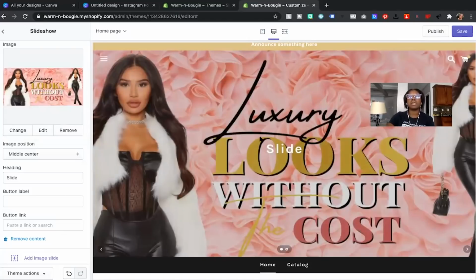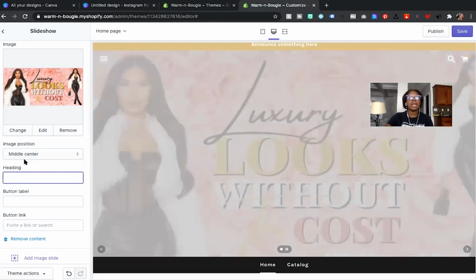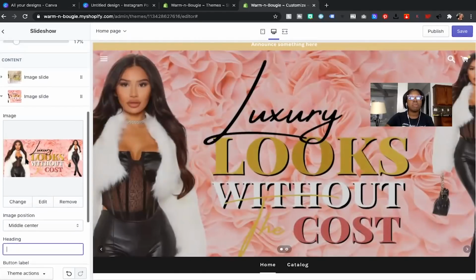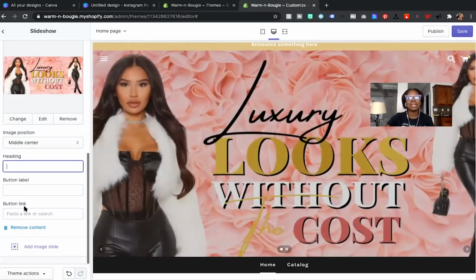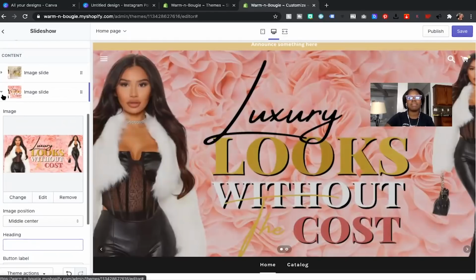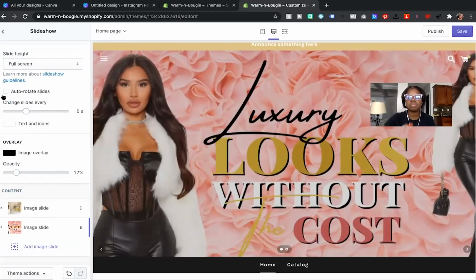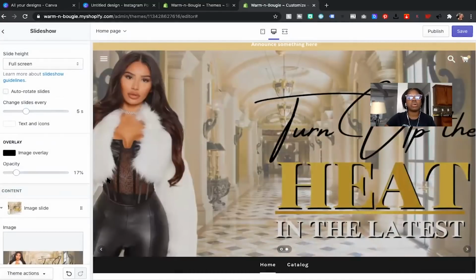Now what we're going to do is we want to get rid of this slide right here. So where it says slide, it's because the heading says slide. I'm just going to erase it. And then that word is going to automatically go away. Once again, I can link this to something if I wanted it to, but I don't have any products on my store, so I don't need it linked, but that is where you would link it to a collection or something else. Okay. So now I am going to go to the first slide, make sure the words aren't there.